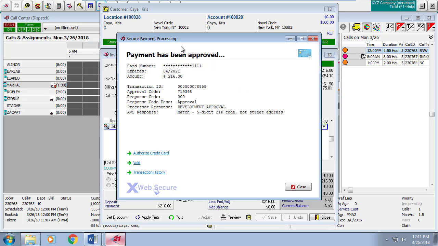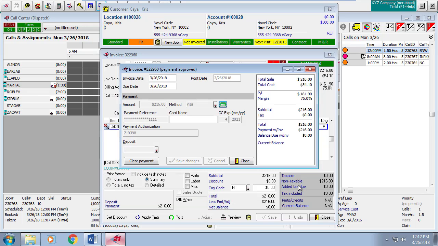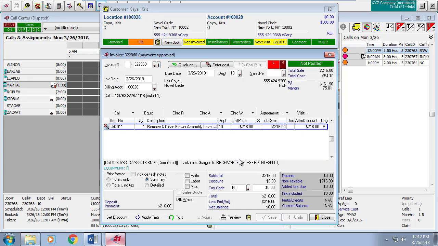The payment approval displays for us. We can close, and the payment information is here. Now it's grayed out because the payment has already been processed. We're going to close, and then we can post the invoice at that point.